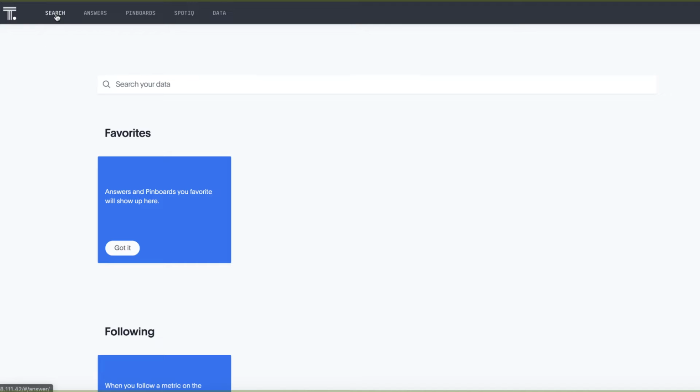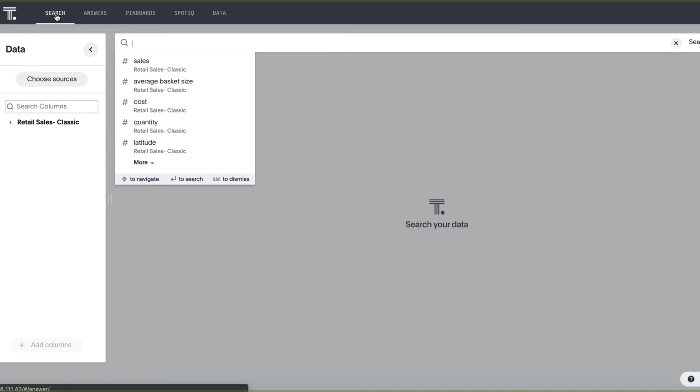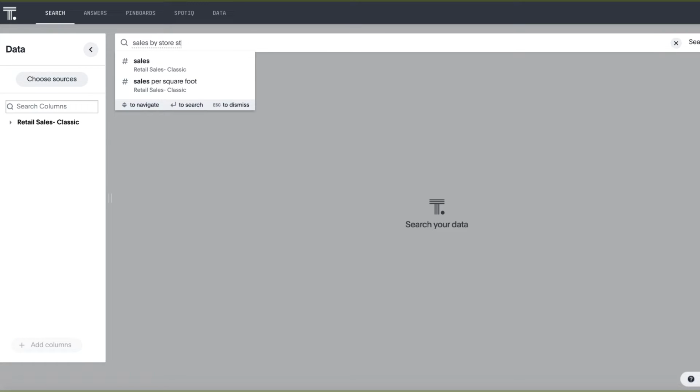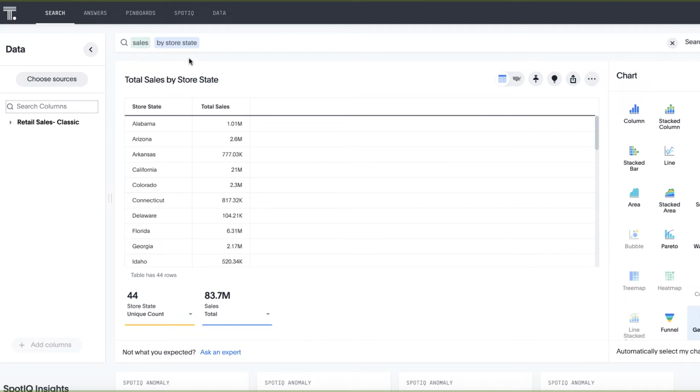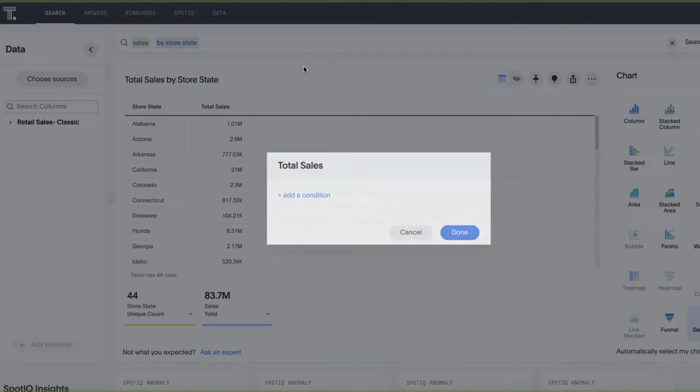To accomplish this, let's start a search based on sales. From the search bar, let's input sales by store state. All of the results from our data is returned and shown here in table format. Recall from the previous tutorial that a filter can be added to any table by clicking the three-dot icon on any header you'd like to filter on. In this case, we'll hover over total sales, click the icon, and select Filter, and a filter window pops open.